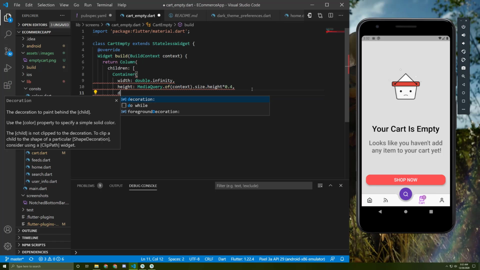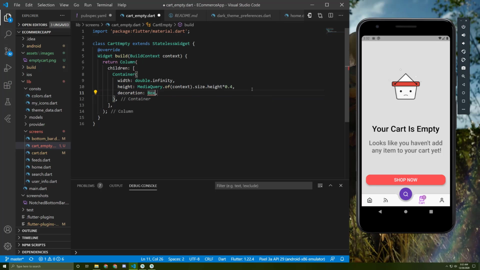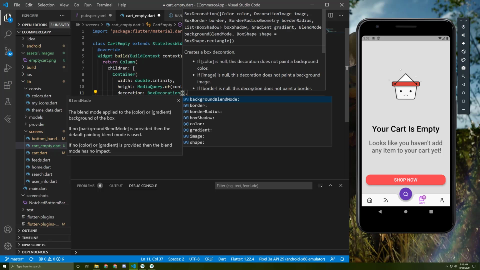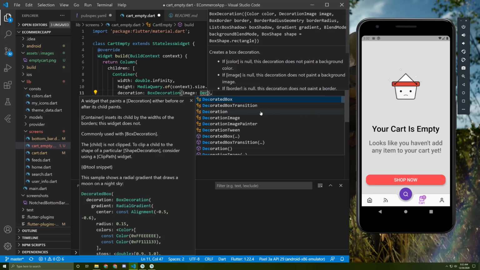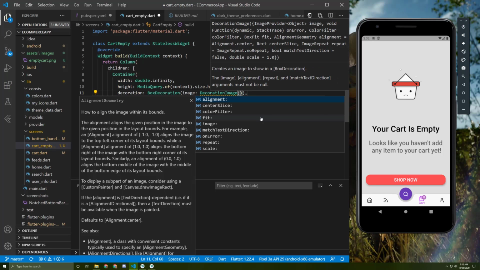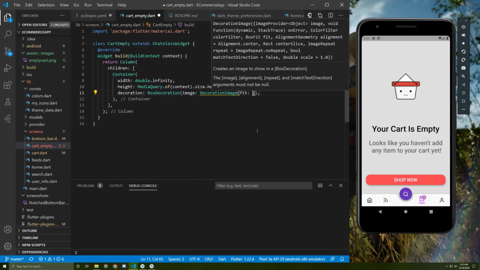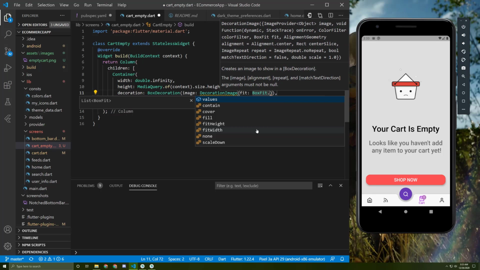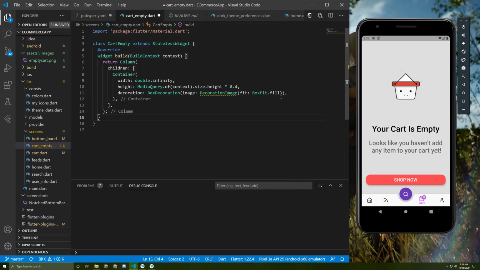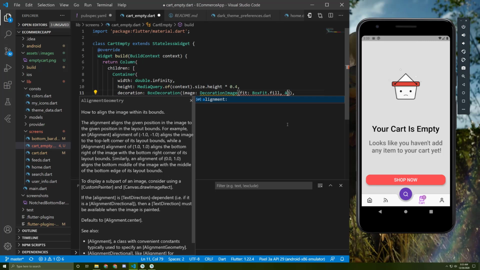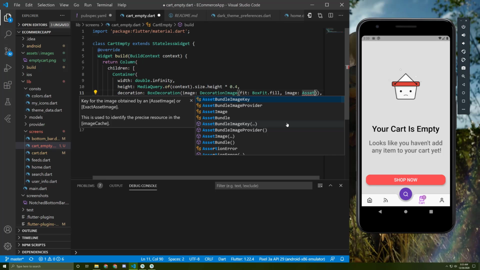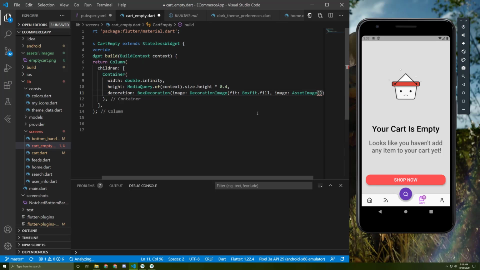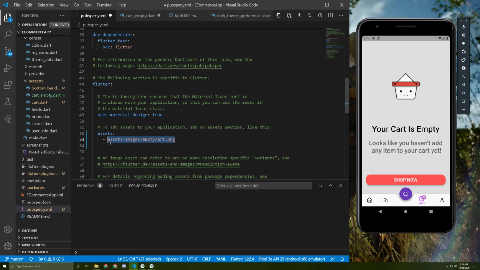And now let's start adding the decoration for this container. It will take a BoxDecoration, an image that takes a DecorationImage, and I'll give it a fit parameter as BoxFit.fill for now. And now we need to add the asset image. We'll give it another argument called image. We'll give it an asset. And we need to paste this path that we added in here.